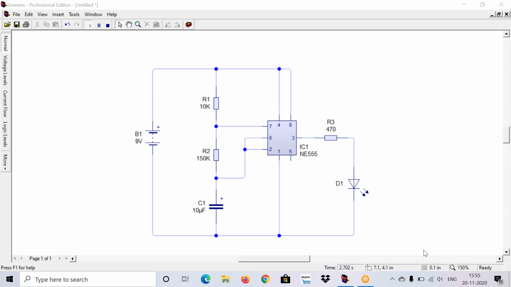This circuit is an astable multivibrator. The next circuit is a bistable multivibrator, because by making simple changes to this circuit, it can be converted into a bistable multivibrator circuit, where there will be two stable states. You just need another resistor and an LED.